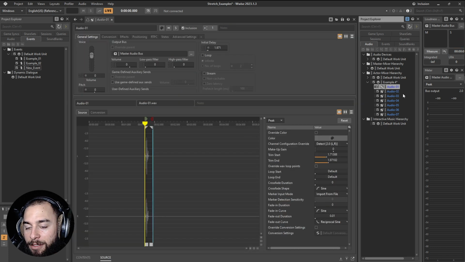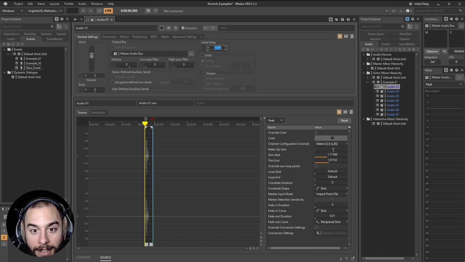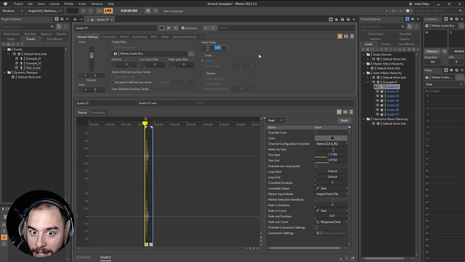Well, because there's a problem in the command. As you can see, the initial delay is the same as the end trim. And we don't want that. We want the start trim to be the same as the initial delay. So we need to change that.